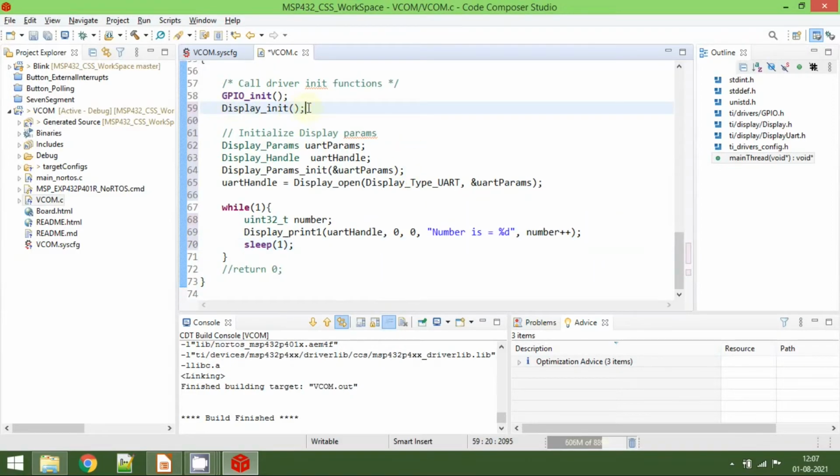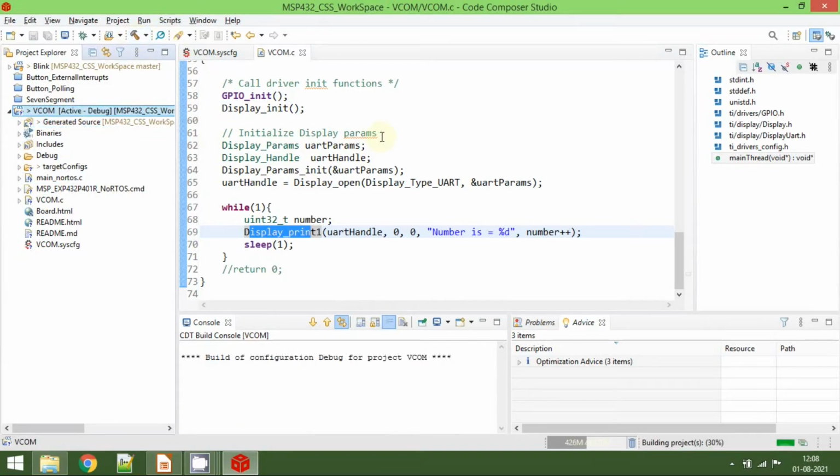So again I will explain here. First we have initialized the display, and then next we use the two structure variables for the display parameters as well as the display handle. Then we have initialized the display, and then we have opened the connection for the ERT. And then we have used one of the printf statements provided by the driver, and then we are going to display a number onto the console every 1 second. So this is how you need to use the display driver provided by the TI. So save the code. Now click on the project, and then click on this hammer icon to compile the project.